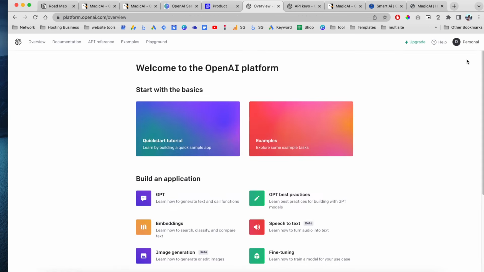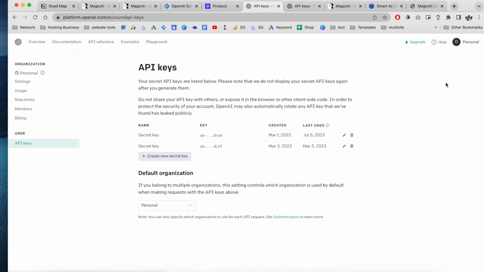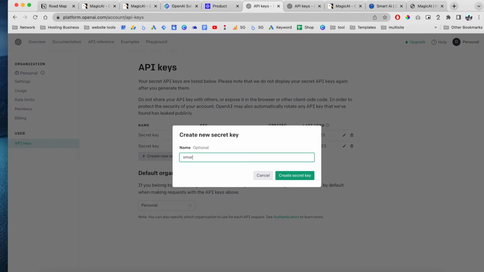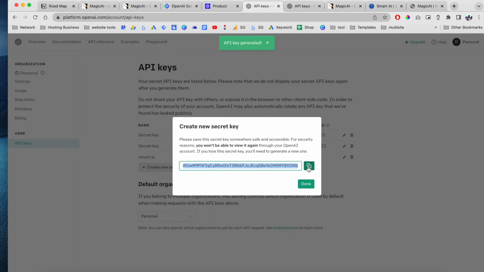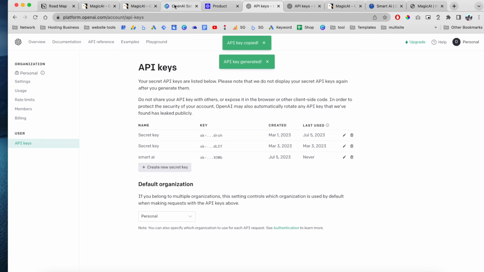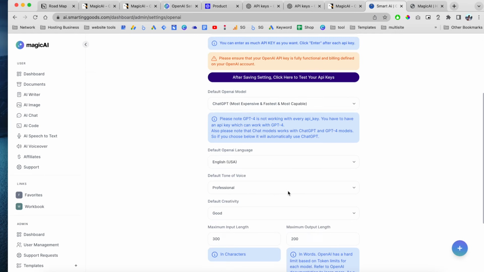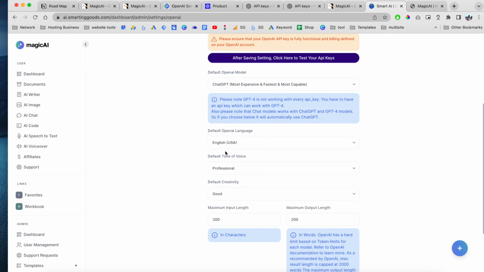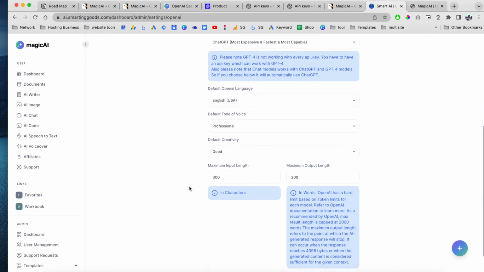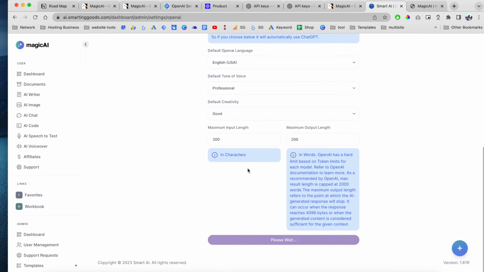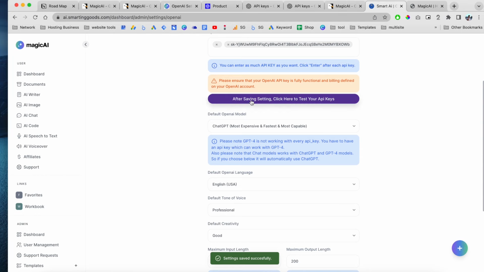Alright, you guys, so now all you have to do is just go to the personal right here, click on it, view API key. As you can see, I have a couple right here. We can click right here to create a new one, give it a name, create the secret key. Now we can copy this one right here, and we can go back to our dashboard and we can paste in the secret key. We can scroll down here. We can make the changes for these settings right here, as you can see. So I'm just going to save for now, and then we can go back up here. We can click right here to save the settings to make sure it works.